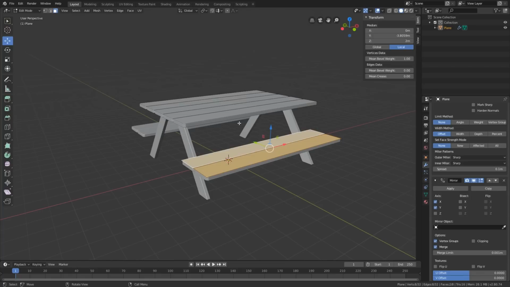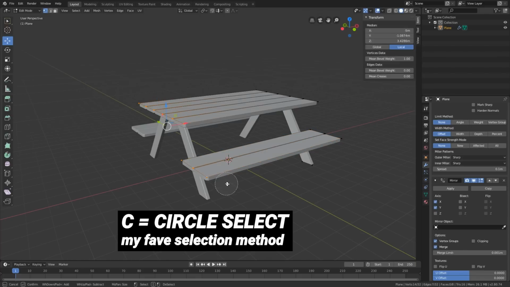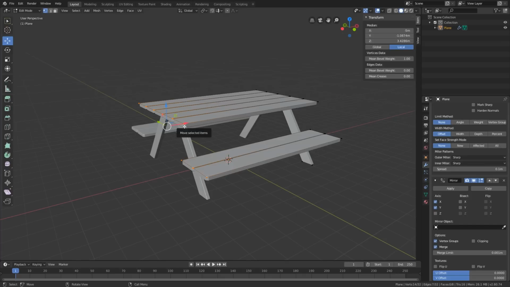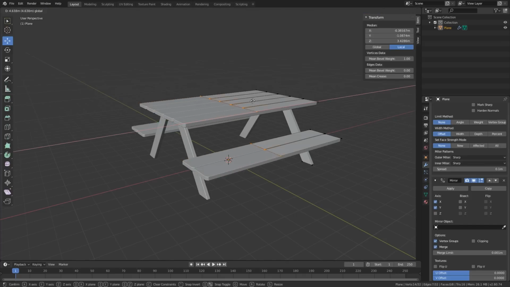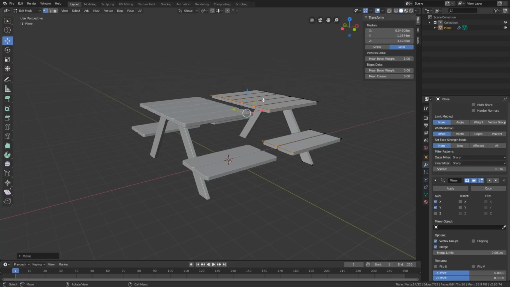So I'm going to go into my vertex select mode, and I'm going to select all the vertices on this edge. I'm going to circle select them by pressing C, and then I'm just going to move them all the way back here. Oh gosh, see, it was kind of overlapping. We don't really want that. That might cause some problems later with textures or something like that.